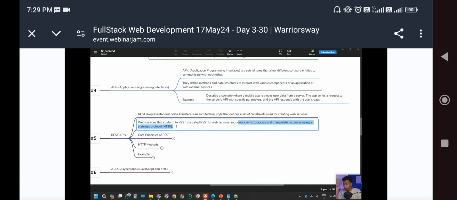So if people really want to access our to-do list, they can access it, and they can manipulate it. Manipulate is nothing but deleting that to-do item, or changing the title from one title to another, or adding new tasks. That is all the manipulation that can be done with the help of this.